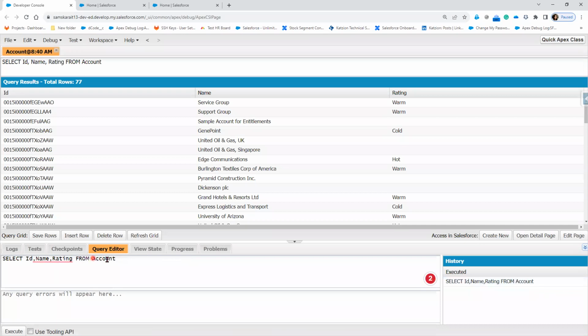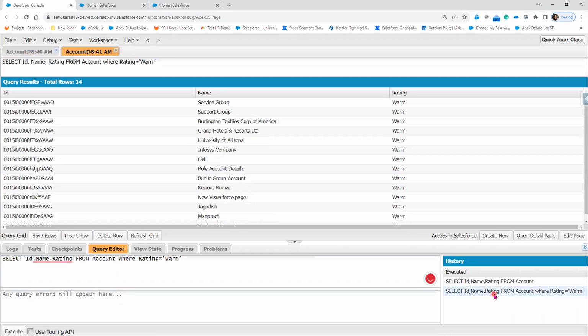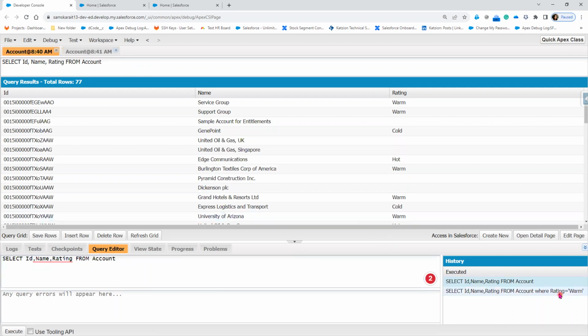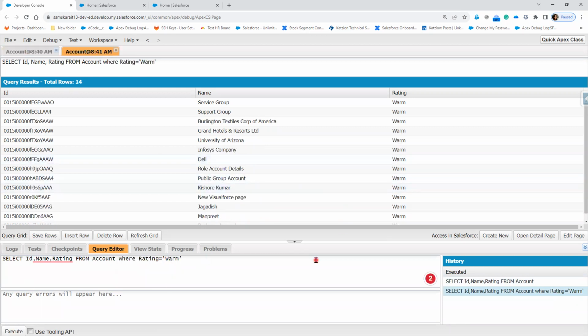Now let's say here I'm going to write where rating equal to one. Click on execute. So that is the second query. If I want to go back to the first query, click on this first query. It will go to the first query, and click on execute. If you want to go back to the second query, click on the second query. It will go back to the second query, and click on execute. It will show all the warm records.